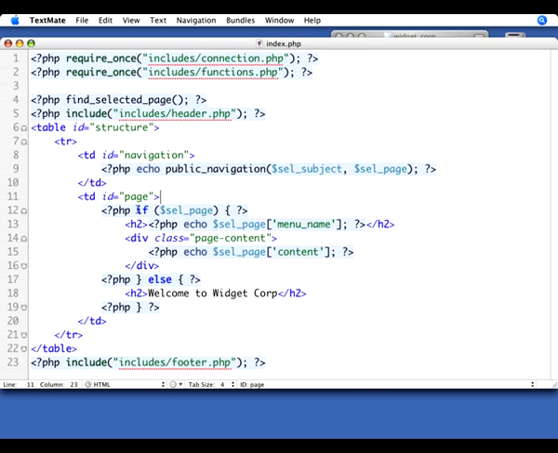And then I changed what gets put on the page a little bit to say, well, if there's a selected page, then put out the page content. But if there's not a selected page, then just put up the Welcome to Widget Corp message. As I said, we could do something different if we check whether we have a subject that's selected. We'll work on that. But for now, in that content area, it cares about one and only one thing. Do you have a page? If you do, show the content. If not, put up a default.